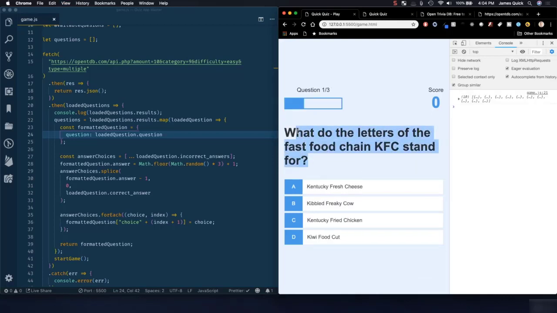So what we're going to do in the next video is add a loader. So we're not going to display any of this information until we're actually finished loading the questions, and then we'll display the questions. So that's going to do it for this video, and I'll see you in the next one.